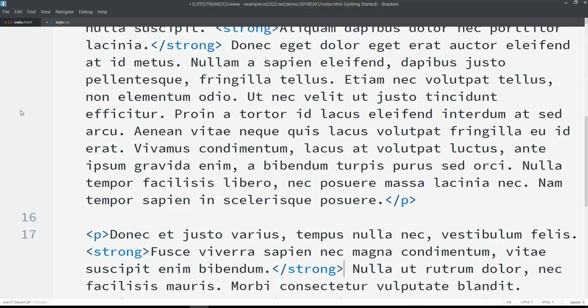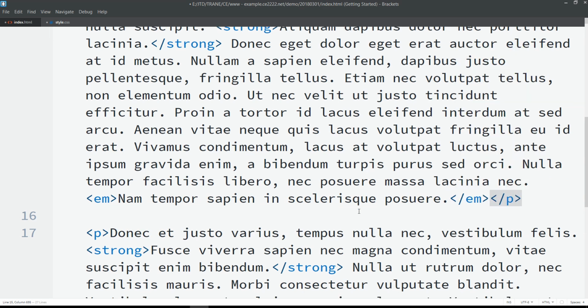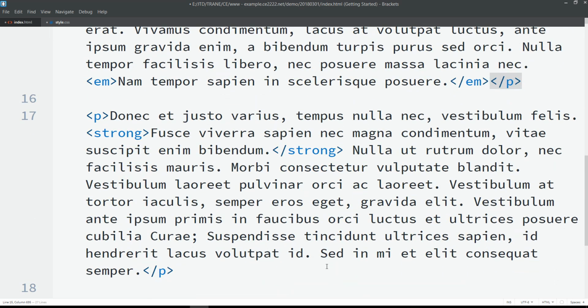And let's make the last sentence of each one italicized. So we'll use the EM tag, which again works exactly the same way as the I italics tag.